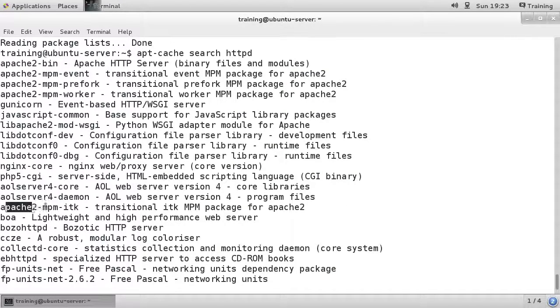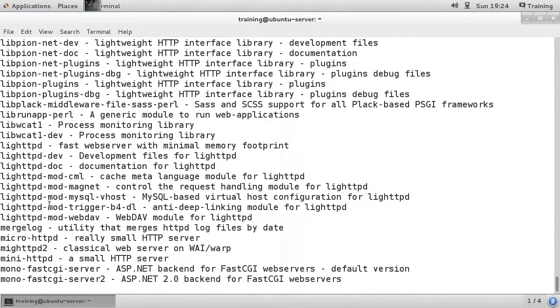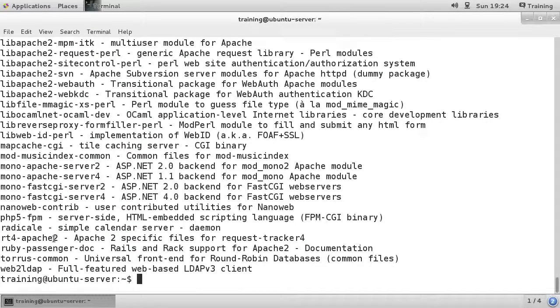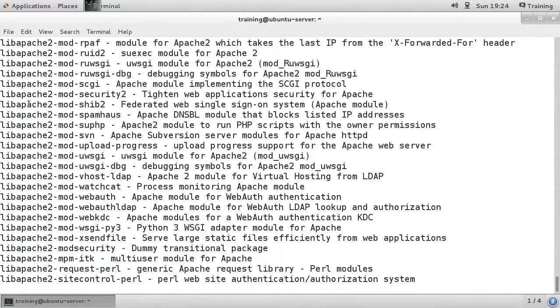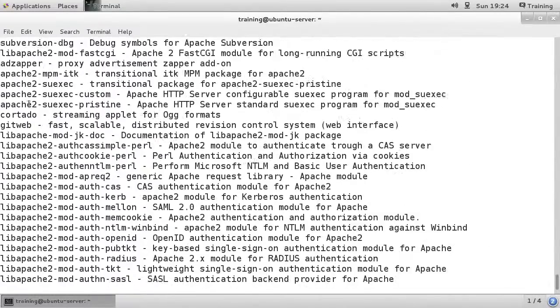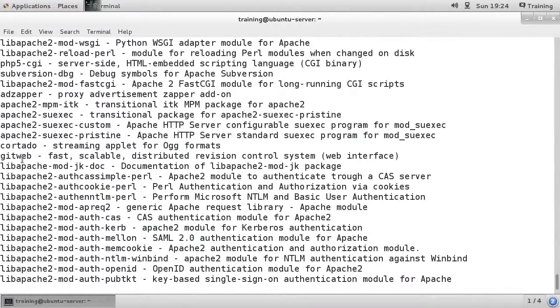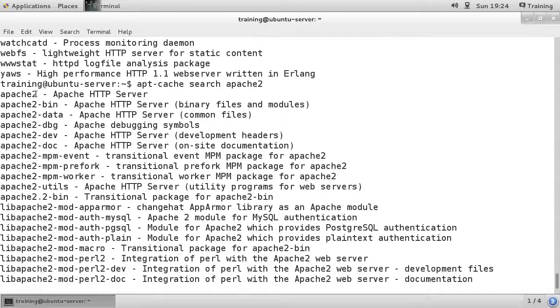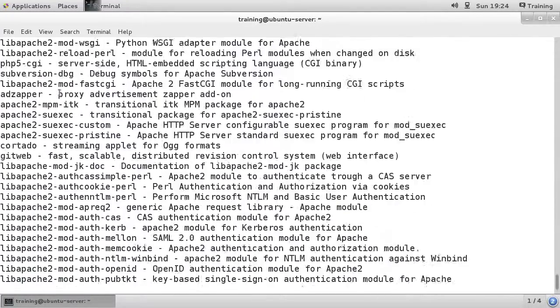And let's say you decided you wanted to have Apache 2. Then what you could do is go apt-cache search apache2. And now it's just going to show you things for Apache 2. And if we scroll through, you can see that there's quite a lot of different things. So let's say we wanted to install the Apache web server.